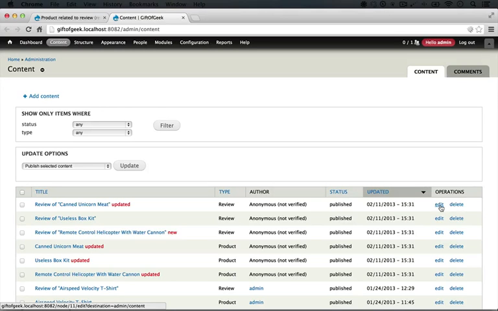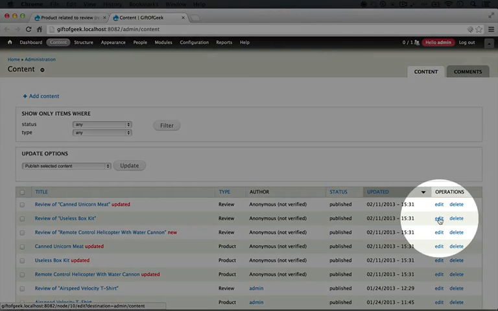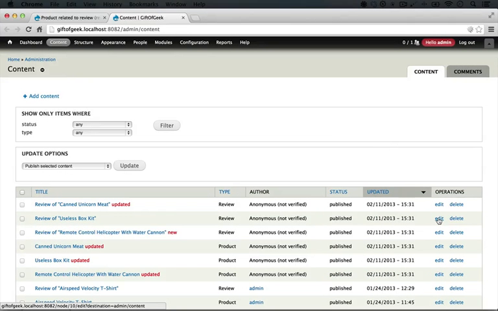So we'll remember 11. And then I'm going to hover over Review of Useless Box Kit. And the node ID there is 10. So we'll use 10 and 11 for our testing. 10 is our box, 11 is our unicorn.